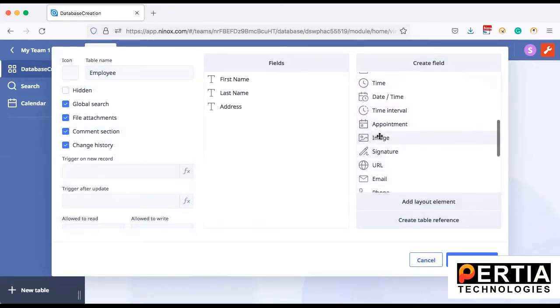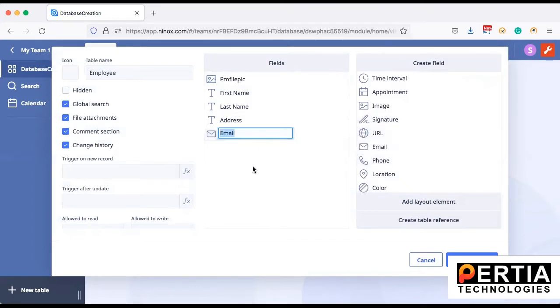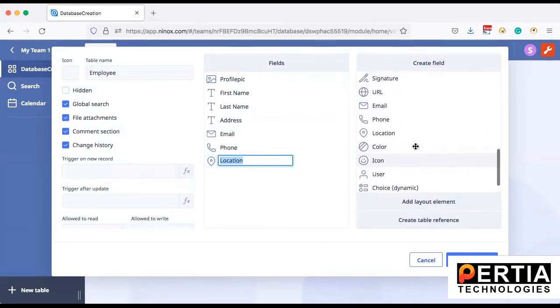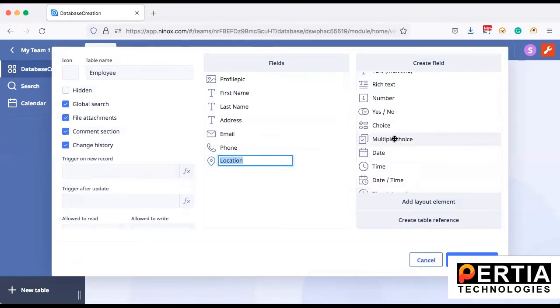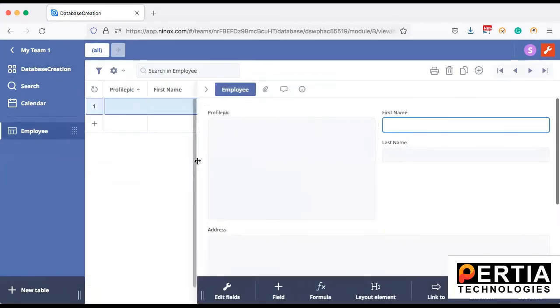Next we will be needing is an image so that we can add a profile pic to the employee database. Let us add email to specify email address, phone for contact and location. Now we will need another field where we need to specify the technology in which the employee is working. So for that I have selected multiple choice. Also now you could see that we were able to add data fields by just dragging and dropping the elements.